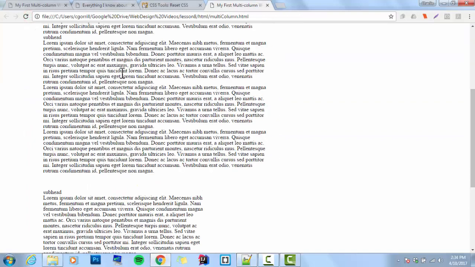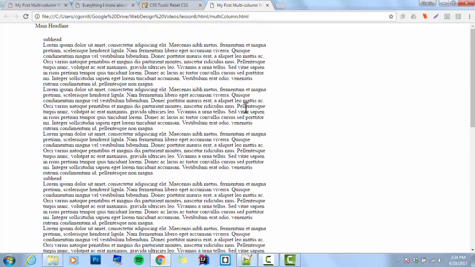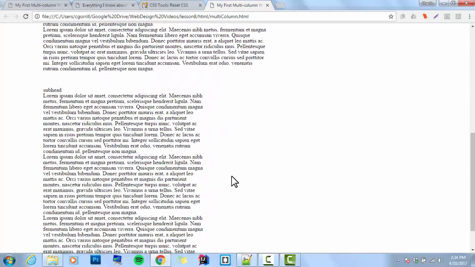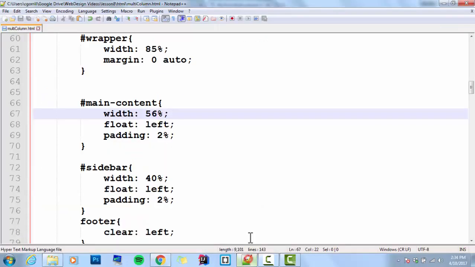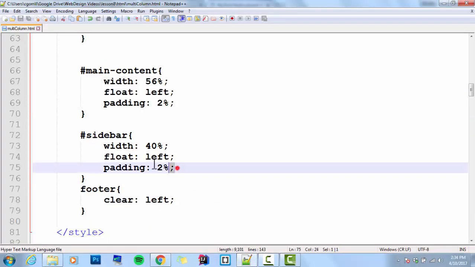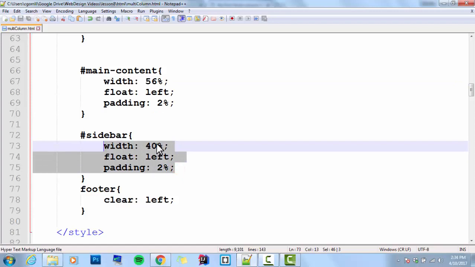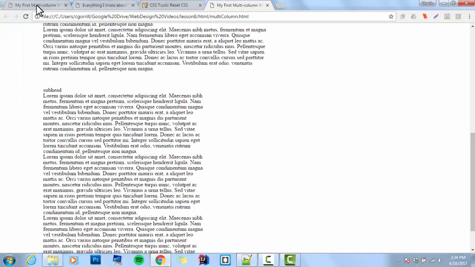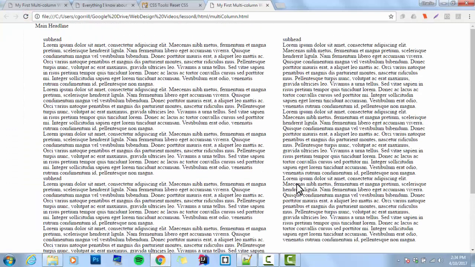Well, it didn't work. This got narrower, but this didn't go up next to it. I need to make sure that the overall width of my two columns does not exceed 100%. Right now, this makes up 60%, but this makes up 44%. So I need to take 4% off the width of my sidebar as well. 36% width. Save it, refresh it, and bang, it works.